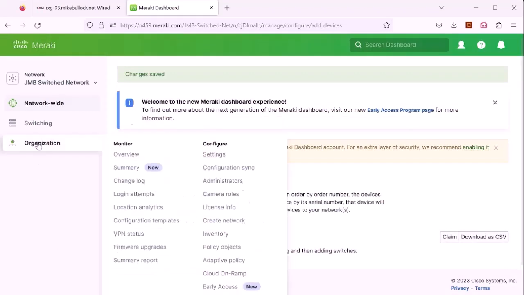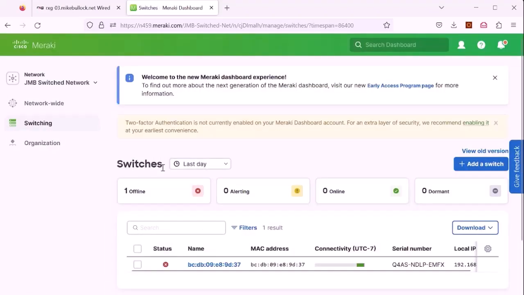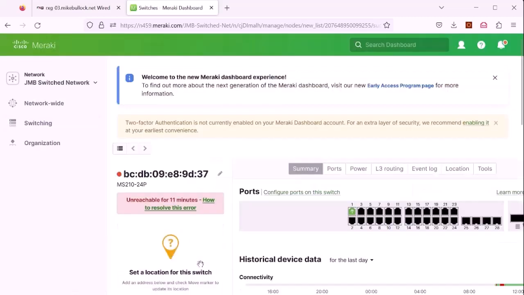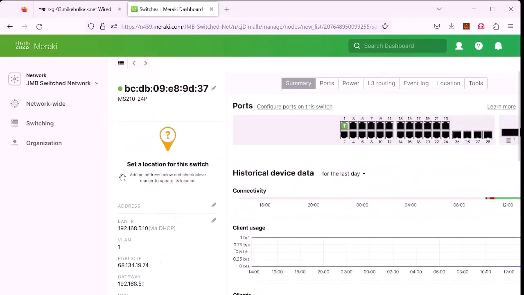Going back to switching and switches, we can see that this switch has been onboarded to the Meraki cloud, and it has this MAC address. Currently, the switch is not online because it is most likely trying to contact the Meraki cloud. After a few minutes, the Meraki MS-series switch has had an opportunity to contact the cloud and is shown as online, indicated by this green circle next to the MAC address of the switch.